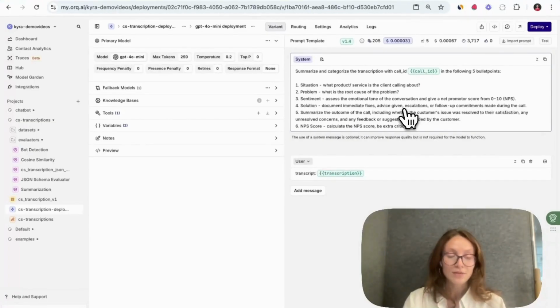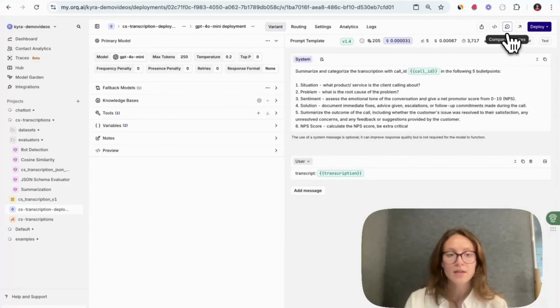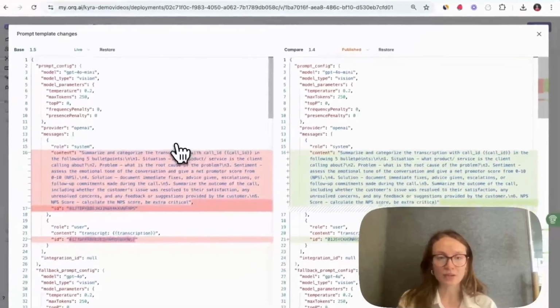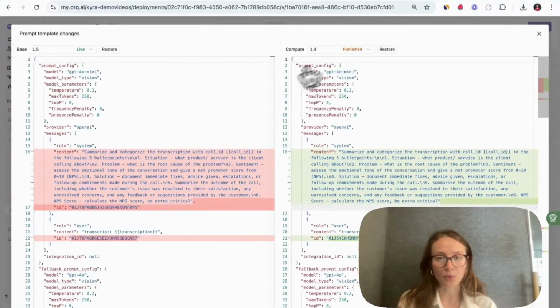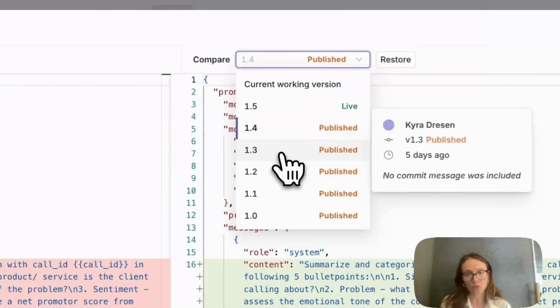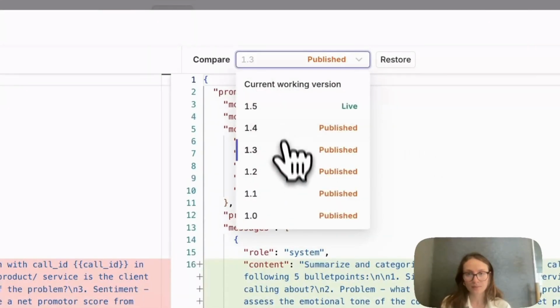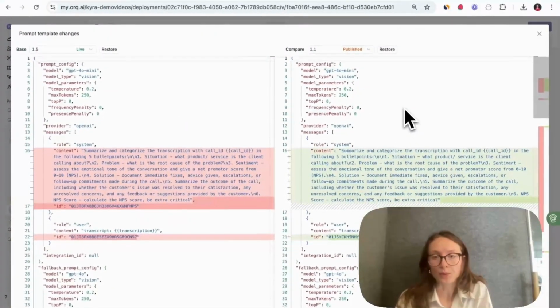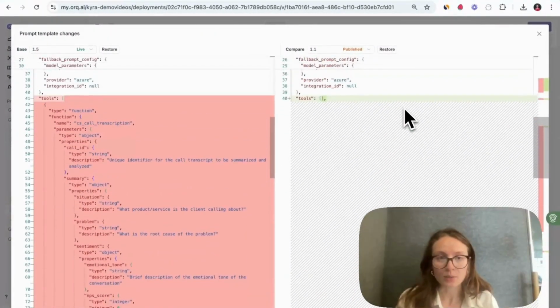As I mentioned, everything is version controlled because we want you to have that grip on whatever you're building in the platform. To see the different versions, you click on this button right here, and on the left side you see the version that is currently being deployed. If we go to an older version, so on the right side we have version 1.1, you can see that we added the tool. Let's say we want to remove the tool, you could restore it to version 1.1.